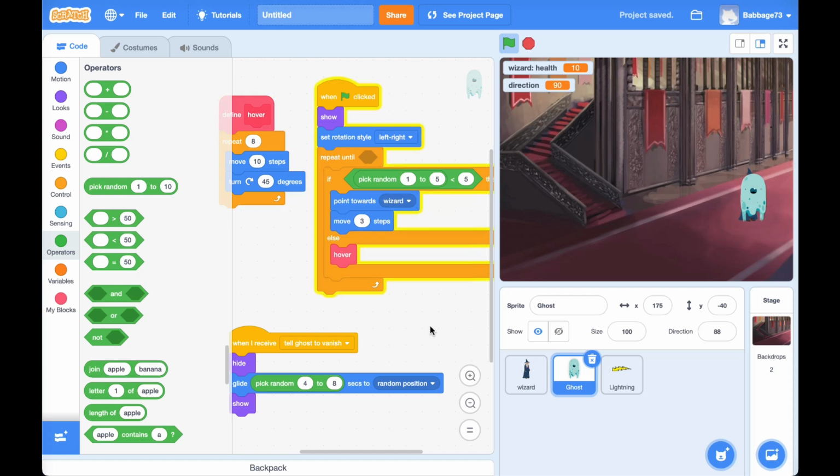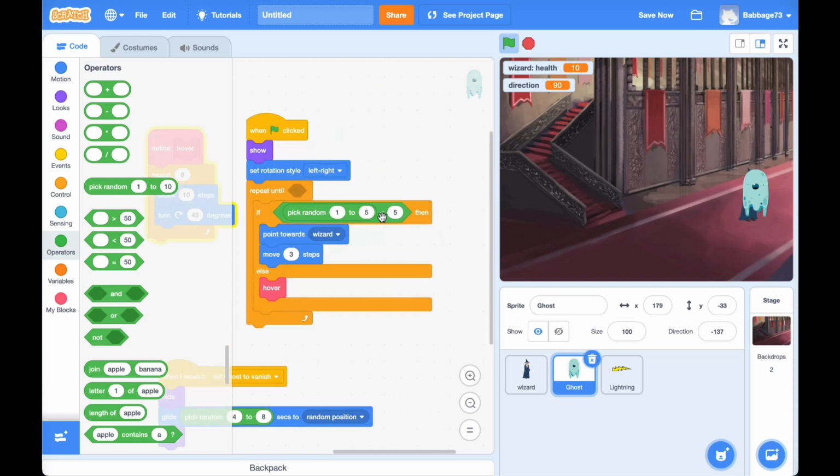So the way this if-else should work is, it checks this condition, it picks a random number, like it's picking a number out of a hat. If it gets a 4, say, then that's less than 5. So in that case, it's going to point towards the wizard and move 3 steps. But on the rare occasion, roughly 1 out of every 5 times, it will pick a 5. In that case, it'll do a little circular hover. So let's play this and see how it looks.